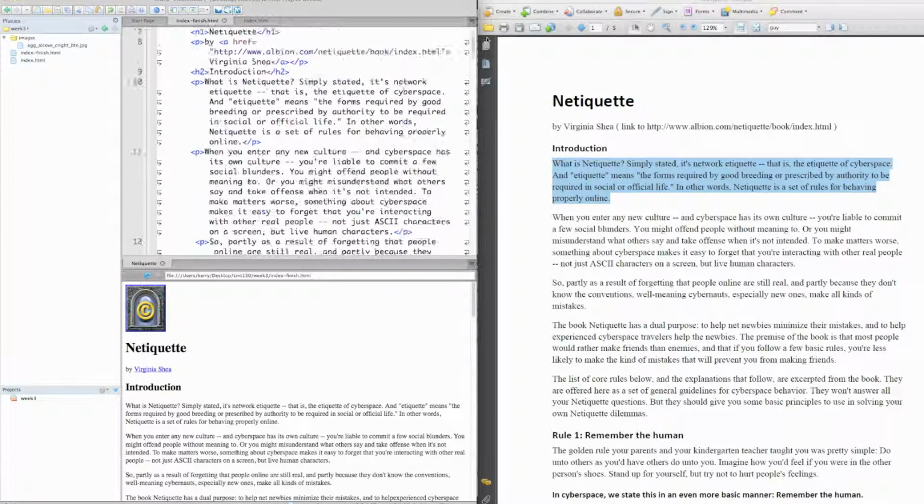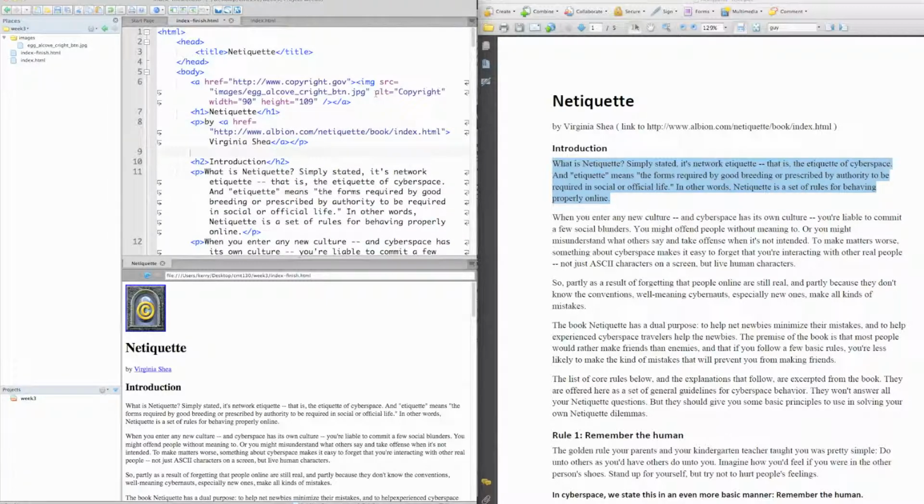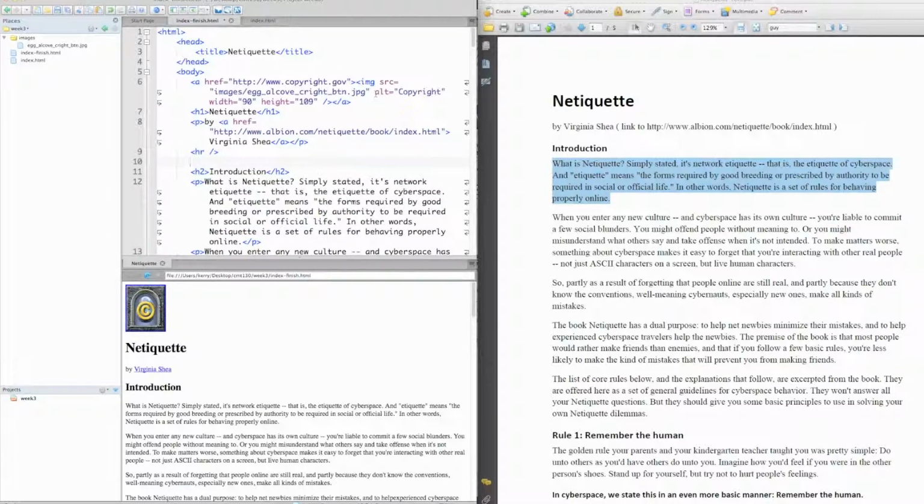And then at the top of the page, right underneath Netiquette or Virginia Shea, let's put it under Virginia Shea, I am going to put in a horizontal rule. Horizontal rules are also empty elements in that they do not have a closing tag, so you need to end with a slash. And then I'm going to start a paragraph for navigation.